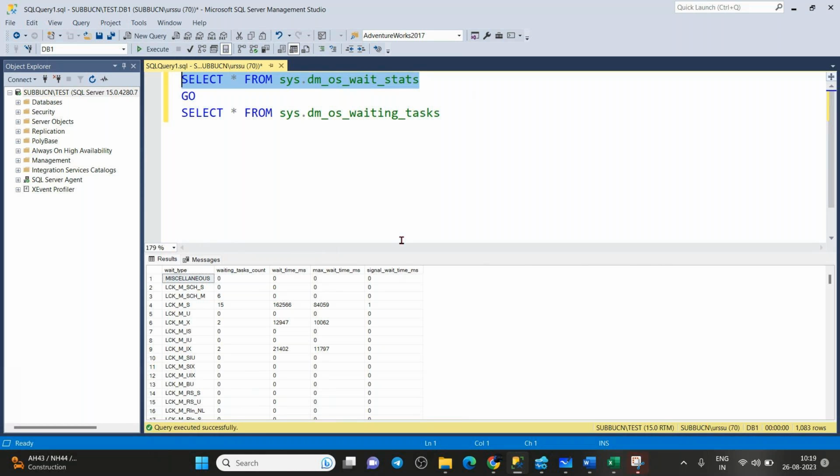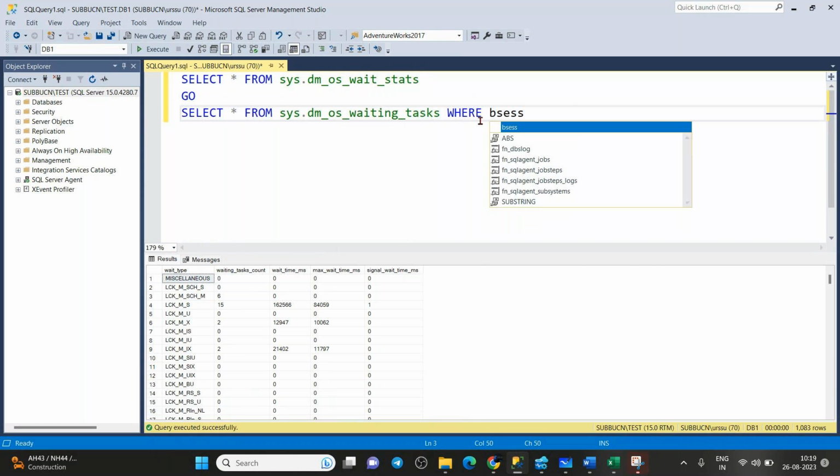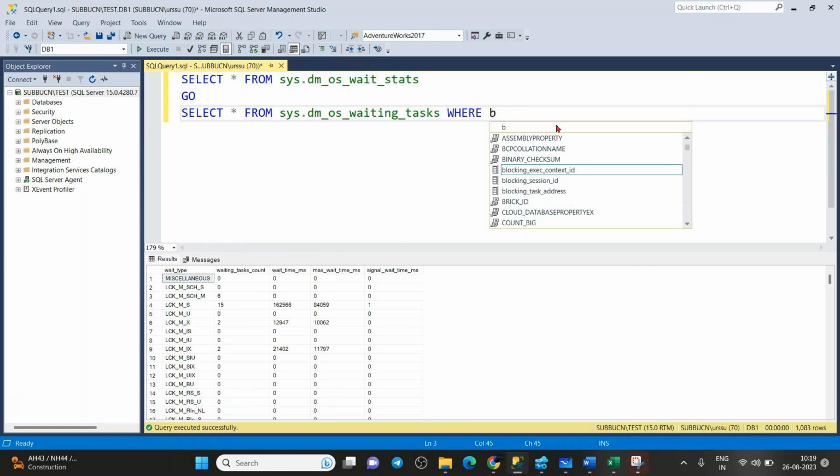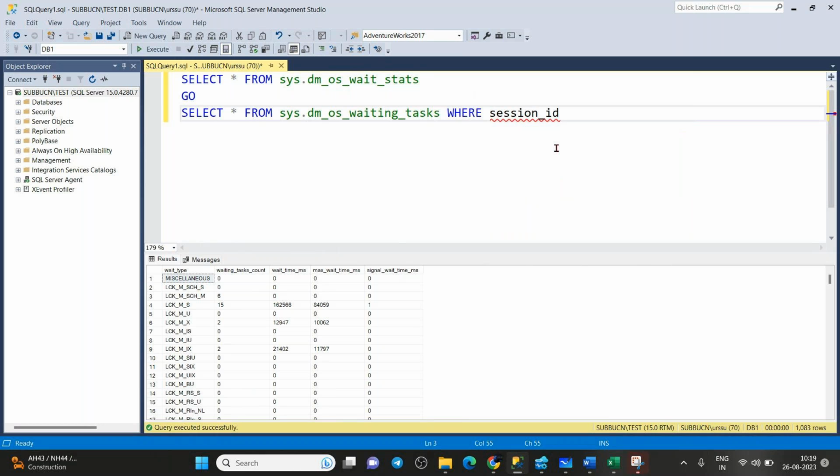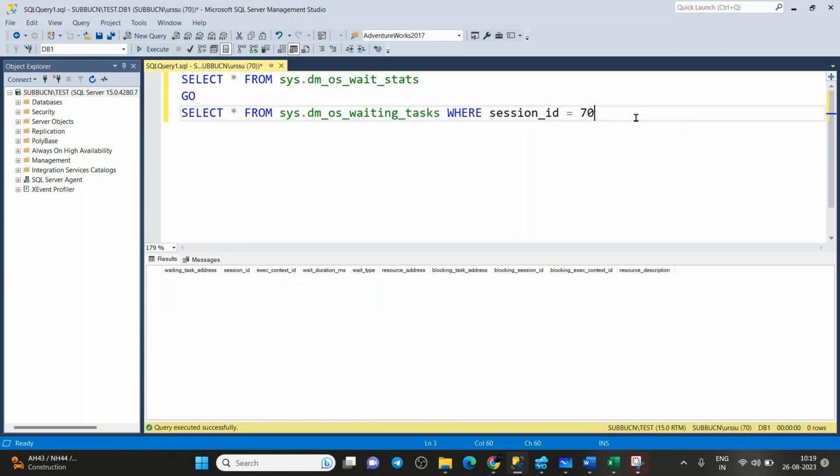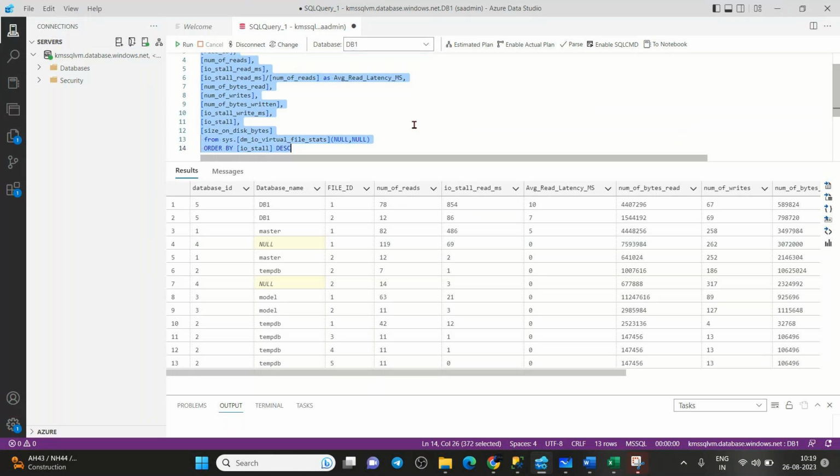This is entire instance level weights. This is the session level weights, where you need to pass the session ID equal to 70. You will get the session level weights. Session level both are very important. You need to remember both, especially when you go to the cloud platform as well.